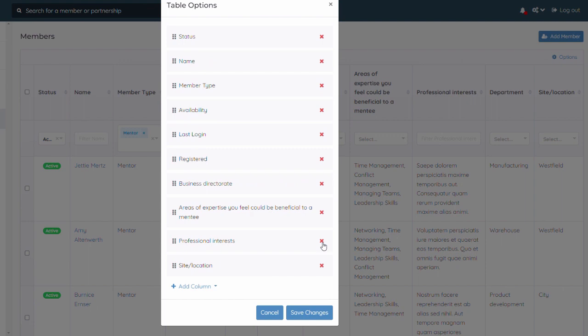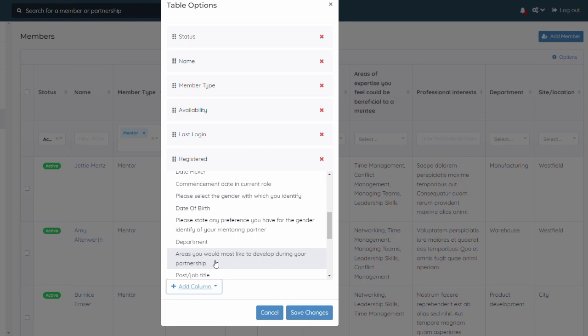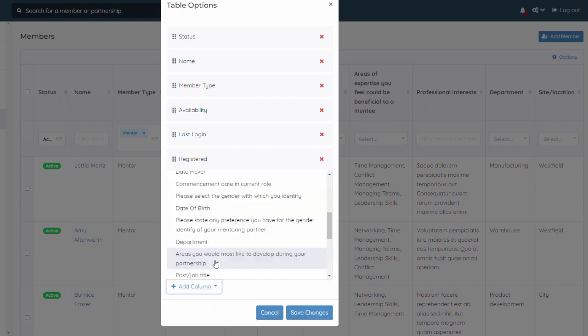To add a new column, scroll to the bottom of the list of column headers and click Add Column. You can now select any of the default fields listed or scroll through the form fields, which are all the remaining fields available from member profiles. Select a field to add it to the table. New columns must be added one at a time, so once you've added one column to the table, you need to click Add Column again. When you've finished adding columns, click Save Changes and you'll see the new columns displayed in the table.